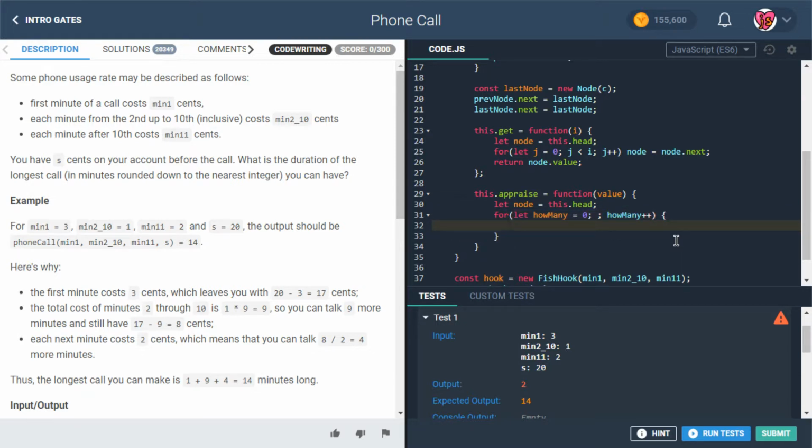And you might be looking at that and thinking, are you sure that's okay? That looks like an infinite loop to me. It also looks like you're using block scoping with the let here, so how could you even access how many outside of this loop? So yeah, it looks a little questionable, I guess.